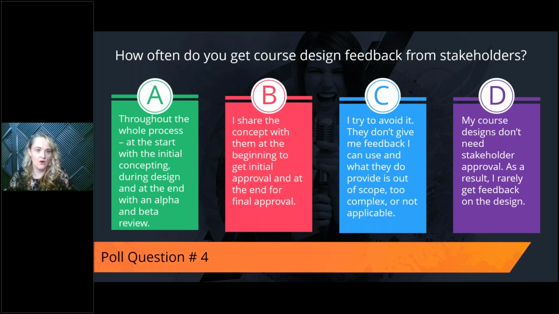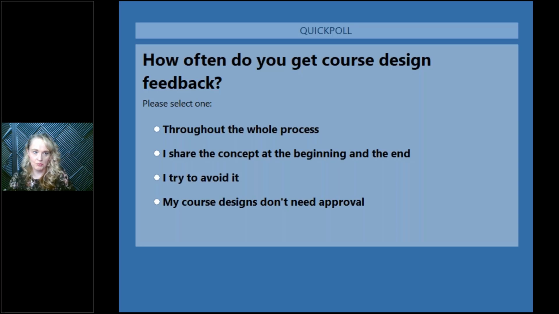How often do you get course design feedback from your stakeholders? Is it A, throughout the whole process from the start when you're initially concepting it, during the design phase, and then maybe an alpha and beta review at the end? Do you share it with them at the beginning and the end? Do you maybe try to avoid getting that feedback because you're the instructional designer developer, you know what good learning is? Or is it maybe D, your course designs don't really need stakeholder approval, and as a result, you rarely get feedback? Go ahead and pick your answer.